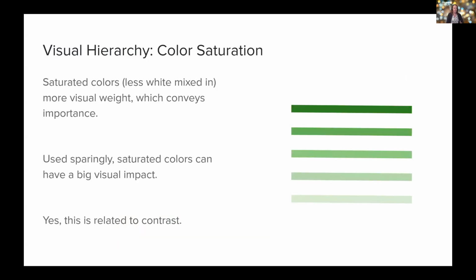The final piece of visual hierarchy I'm going to talk about is color saturation. Again, saturated lines or saturated colors, ones that have more intense, more vivid colors as compared to pastel colors, are going to give more visual weight and feel more important. So the richer, the more intense the color, the more attention we're going to give it and the more important it's going to feel.